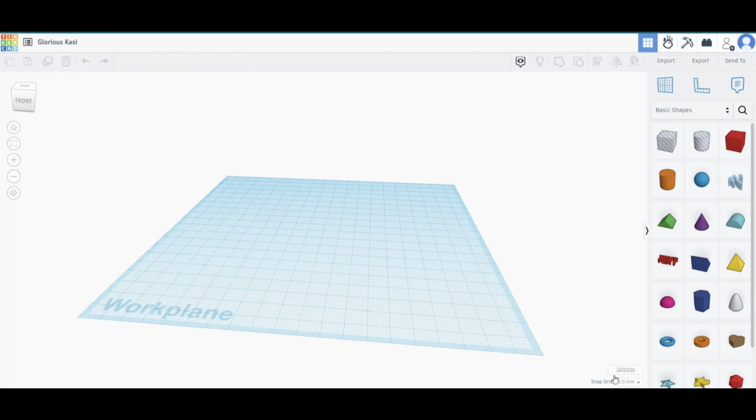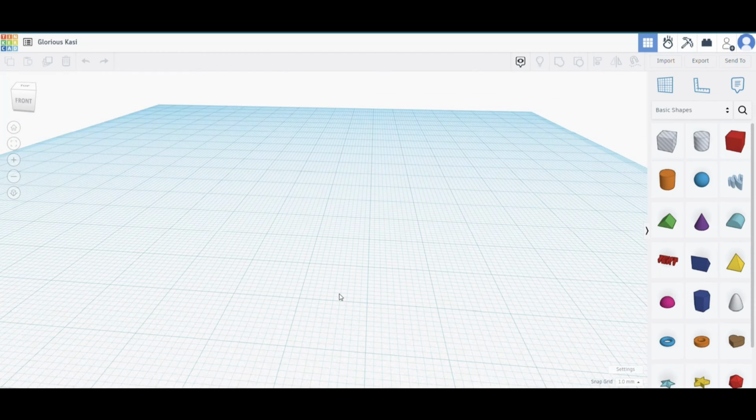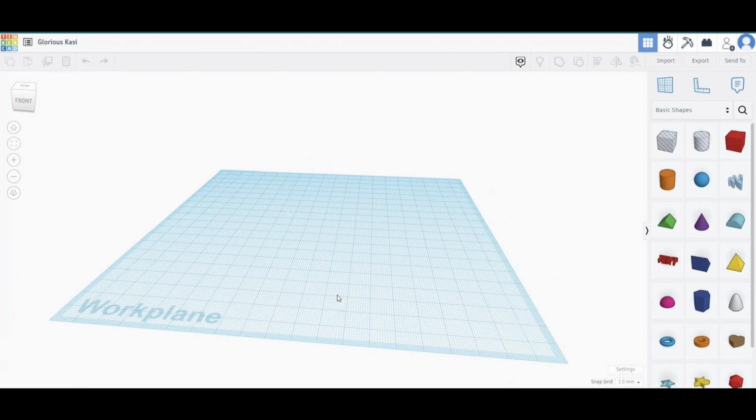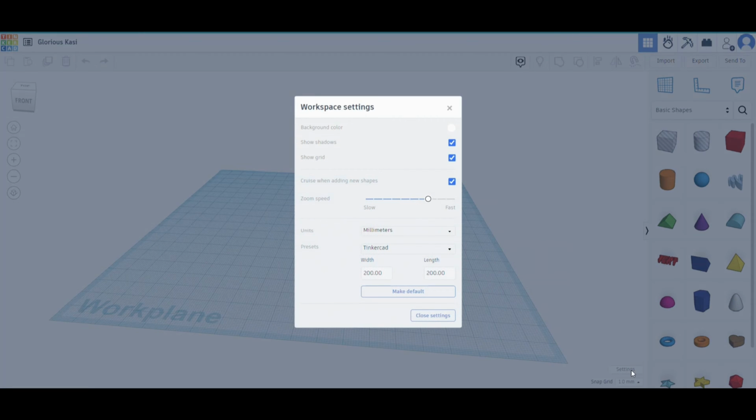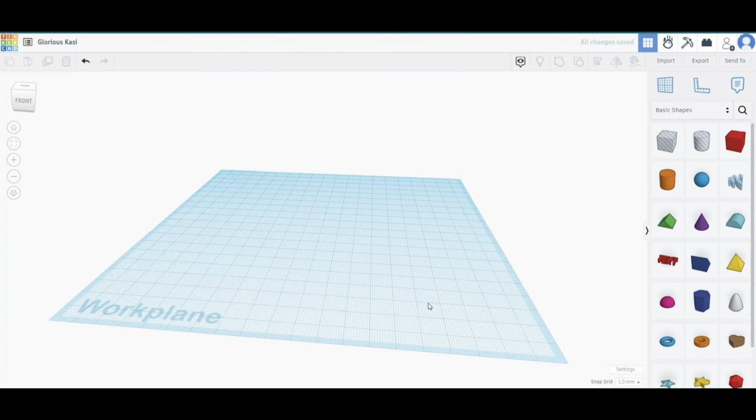Now, when it comes to settings down here, the snap grid is set to 1 millimeter. So each tiny square here is 1 millimeter. Now, maybe you don't want to work with millimeters. Maybe you want to work with inches or whatnot. Okay, click on settings. You're going to go in here, and instead of millimeters, you're going to select inches if you like. Okay, I'm going to set it back to millimeters, and we're going to make sure that's default. There you go, and we're going to close.